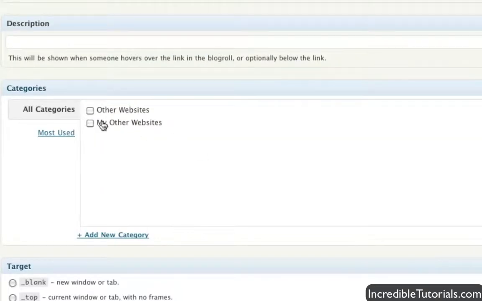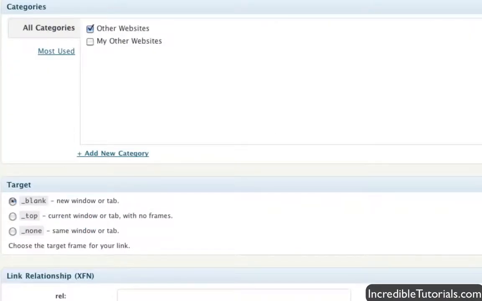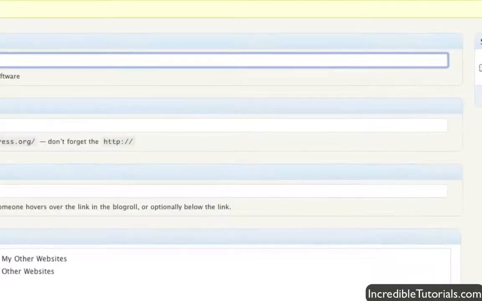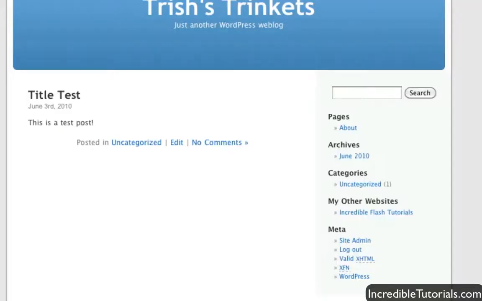And here, now we can choose to put it in both categories if we wanted, but we'll put it in other websites. And we'll put it as blank, and then we can just go and add a link. Now, if we go back to this website and hit refresh, you'll see now that we have the other section with that link underneath. So you can create as many link sections as you choose and organize your links in that fashion. Anyway, that is how you work with links.